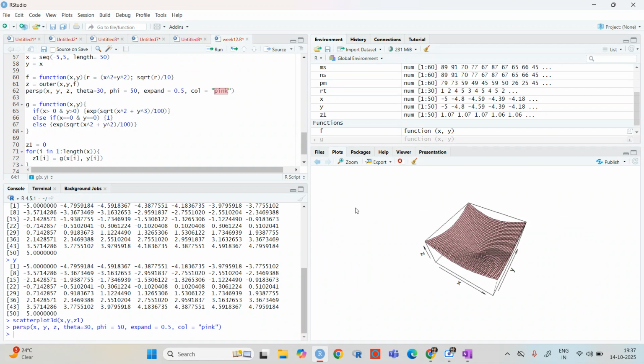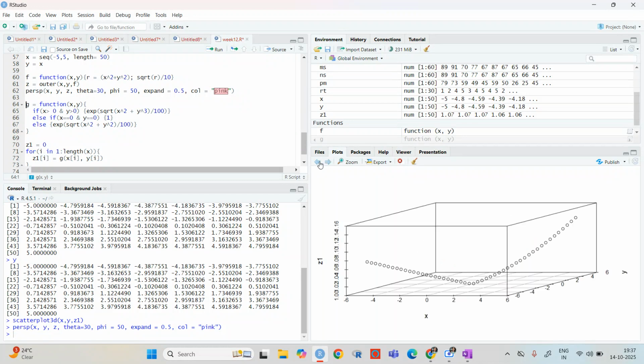So basically the sphere, if you take half of that sphere and if you just rotate it, then you can see this kind of plot. Okay. So this is one of the ways you can define. So whatsoever function you want to define, it is very simple.